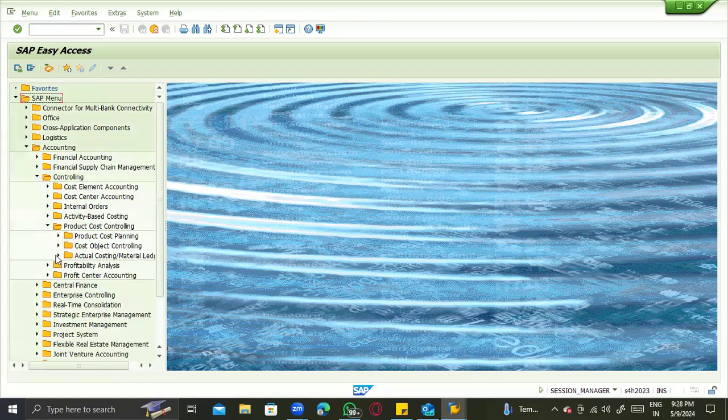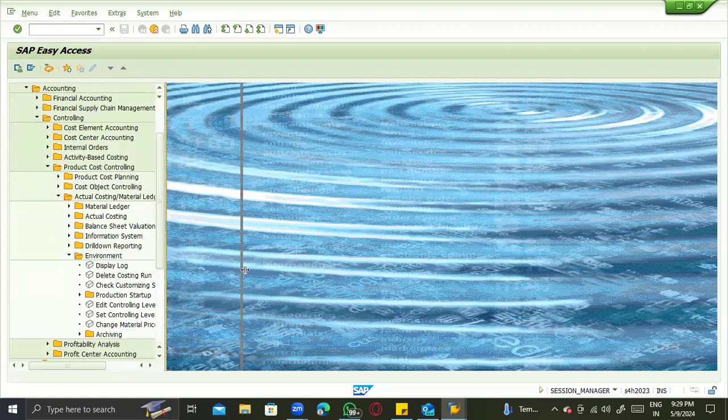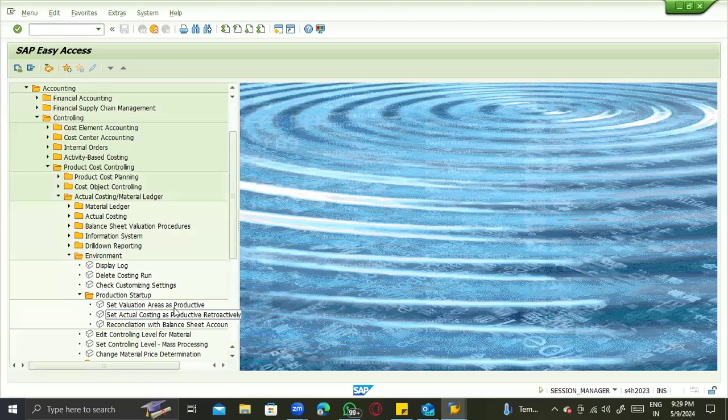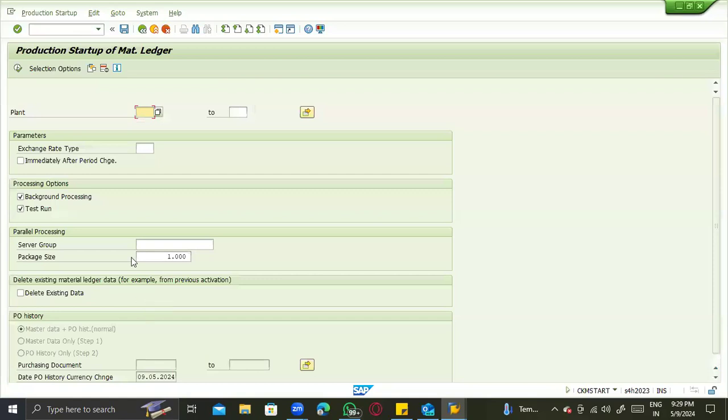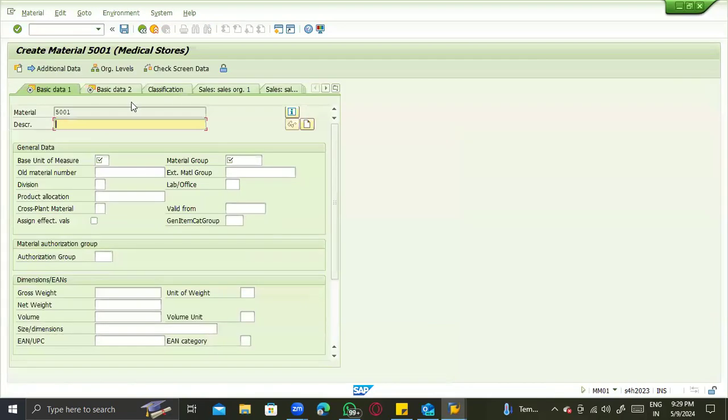Product costing, actual costing, environment. So they have to do the material ledger activation, product setup. Here you have to set the valuation area, and we have to run that. We ran this yesterday, but we had only selected text run. So you select it and enter the plant, then run this. Then the material ledger is activated at your plant level. Only then can you create your material master record.